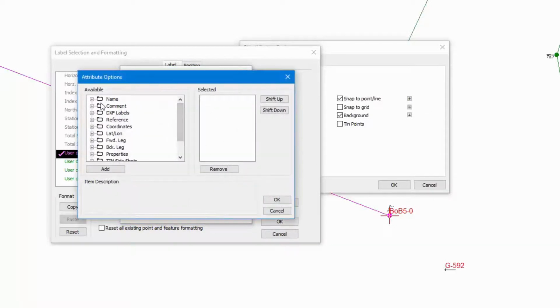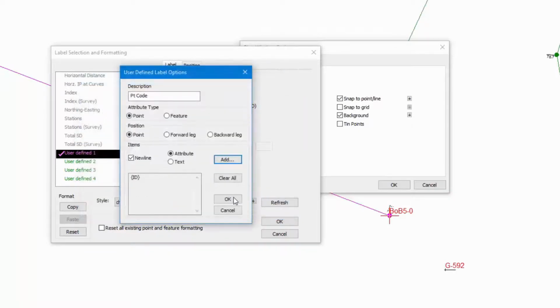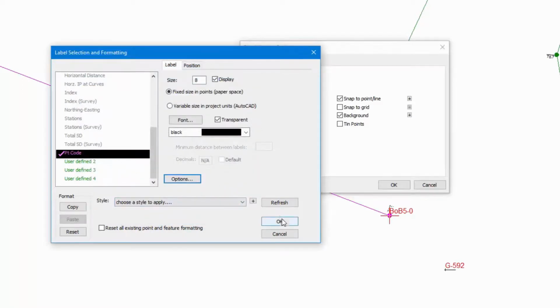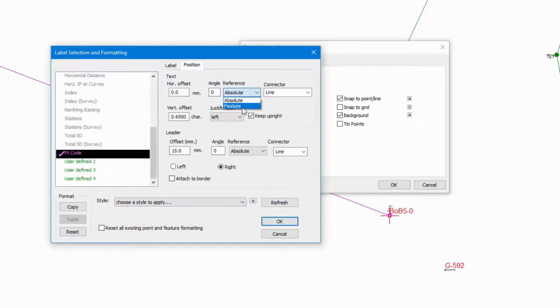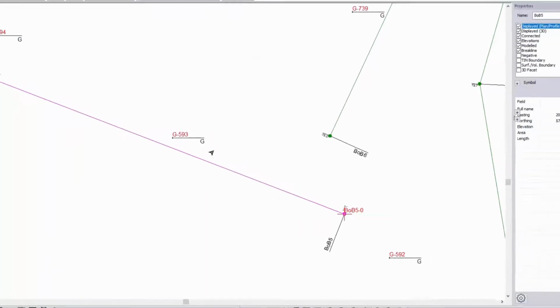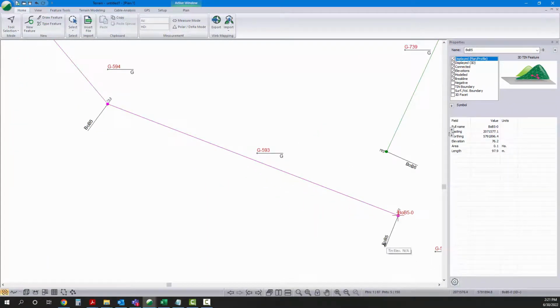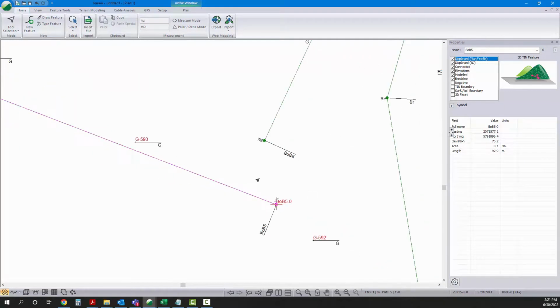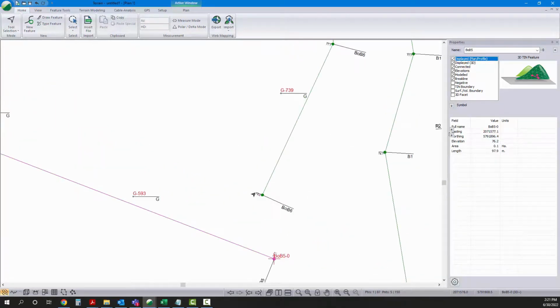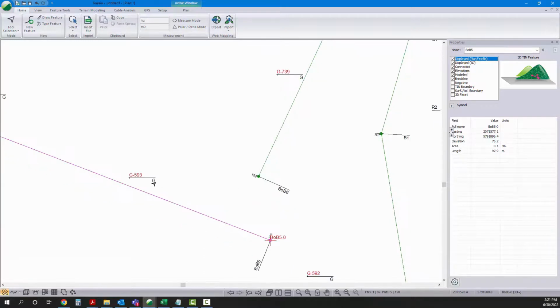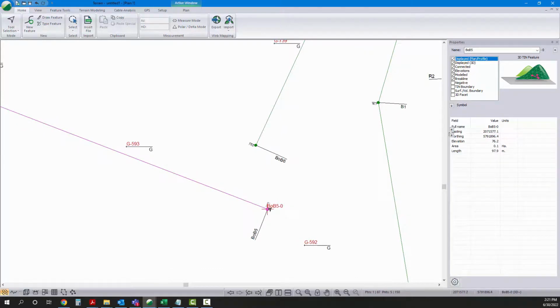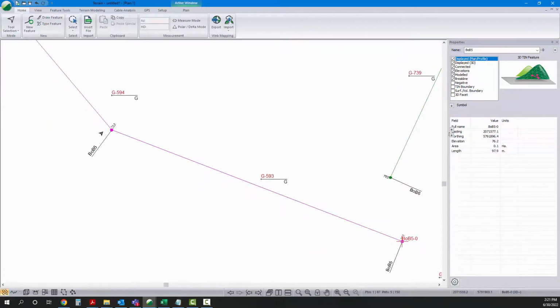And I'm going to define the text I'd like associated with this. So here I'm going to go into name, and I have my ID. We'll hit OK. I'm going to set my position to be based off the feature. And there we are. So BO B5. There we go. G rather than G593. So we can see the difference between feature name and the ID that we've customized for ourselves.